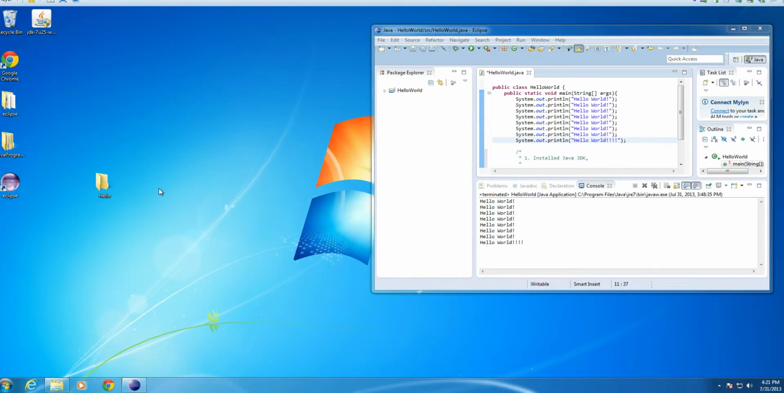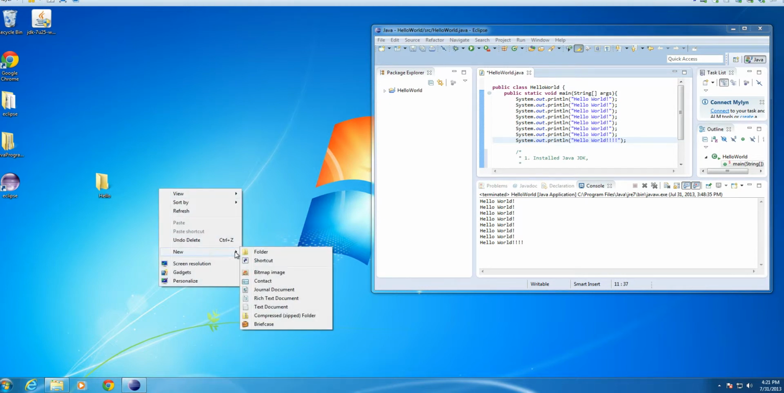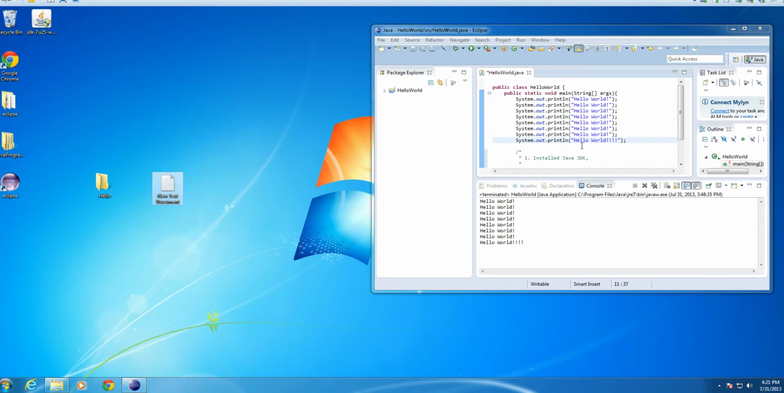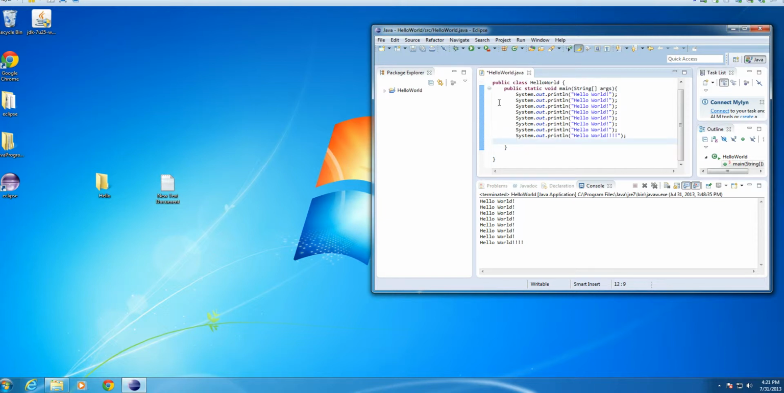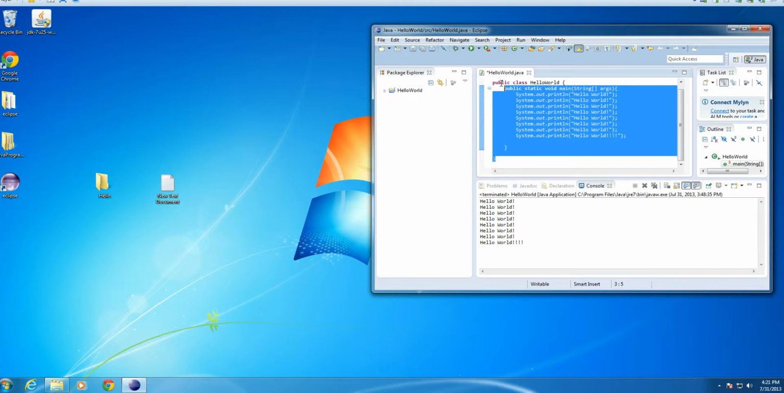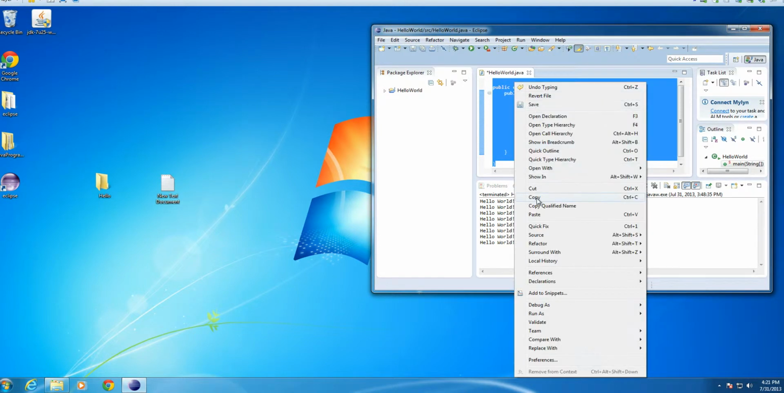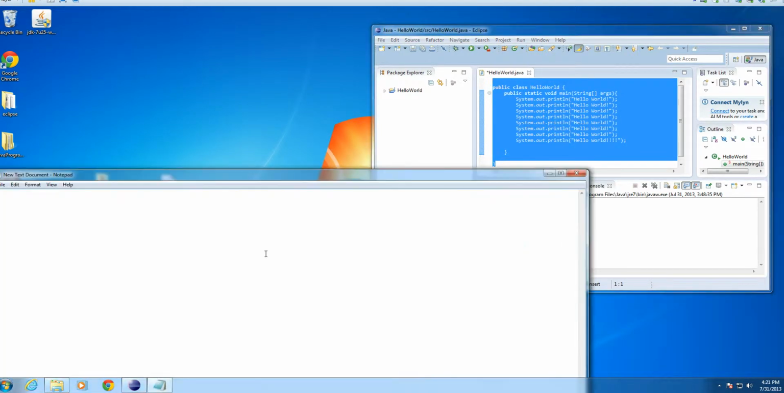Here I will create a Java program using Notepad, a new text document. I'm just going to copy my code from the IDE Eclipse. Just going to copy the whole code, and paste it in the text editor.